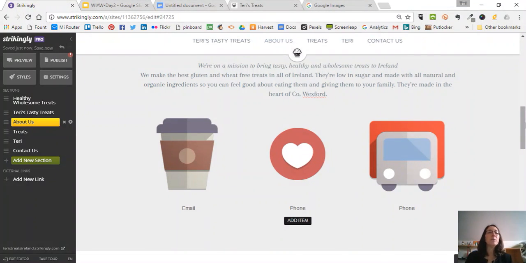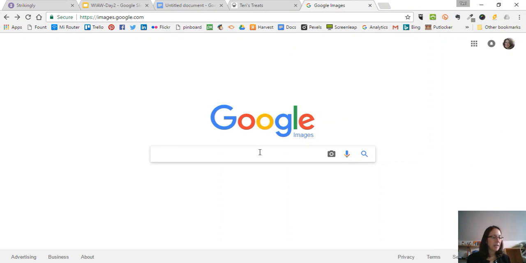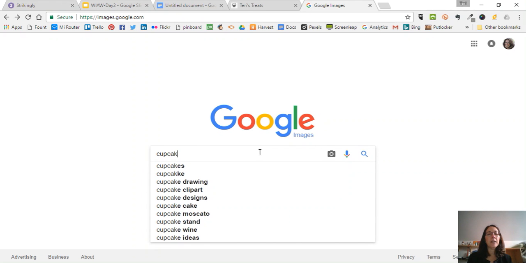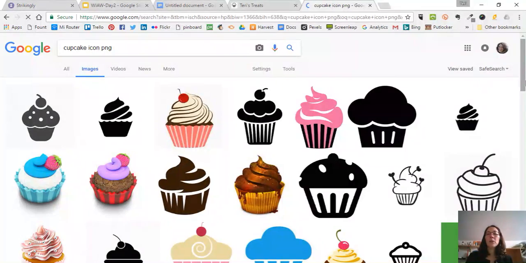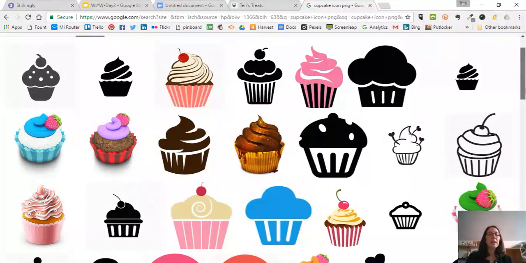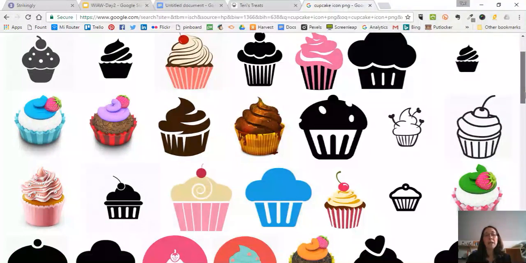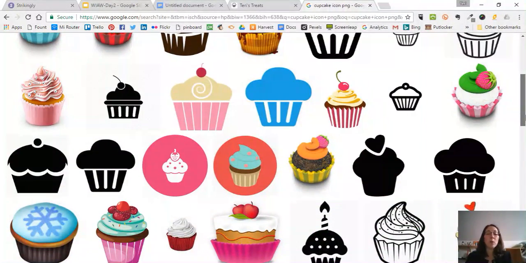So as I was saying, you can find icons by going over to Google Images. So if I go there now, I can Google cupcake icon PNG. And if I go there, there's loads of different icons. Now, again, as I said, many of these icons, some of them you can buy for very, very cheap. Some of them are free. But what I typically tend to do is I grab one as a sample so that I can get my website up. And then I take all of those samples.